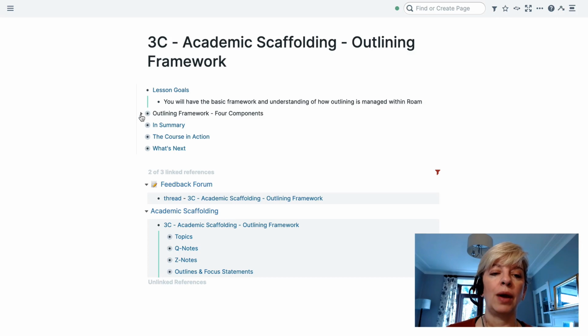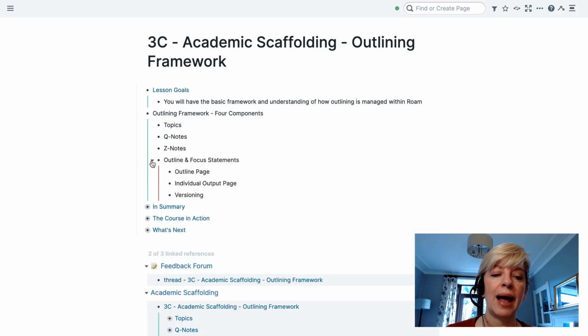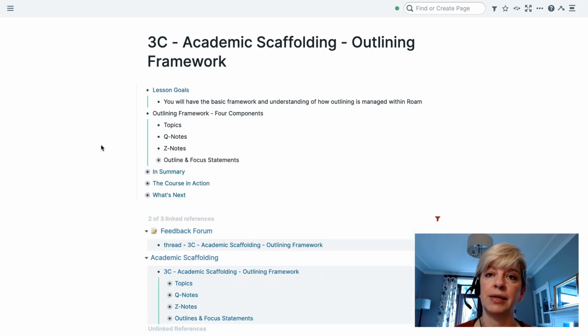So let's talk about the outlining framework. The outline has four main components. The outline is the key piece of your academic scaffolding because the outline is what holds all of your thinking and writing together. And it's an initially loose but ever tightening framework. As you continue to work on your four sessions, you will continue to tighten the framework of the outline, from the loose ideas right through to the outline within which you will actually write your content.